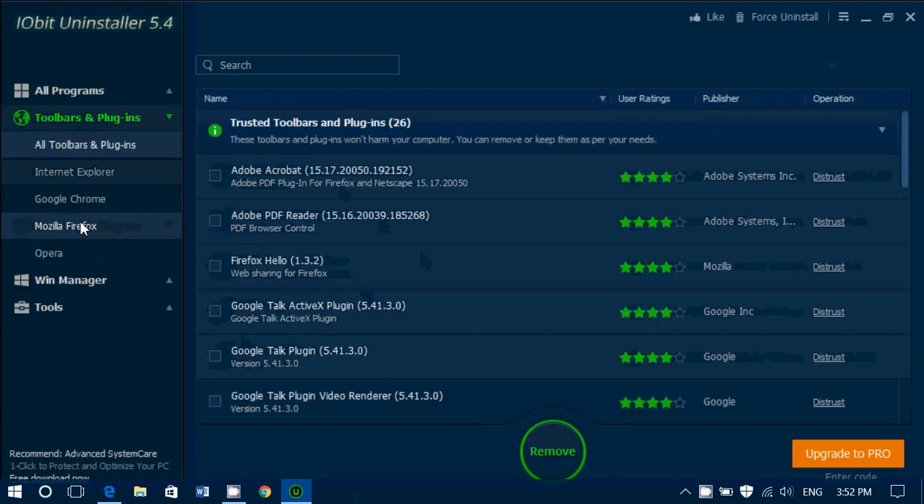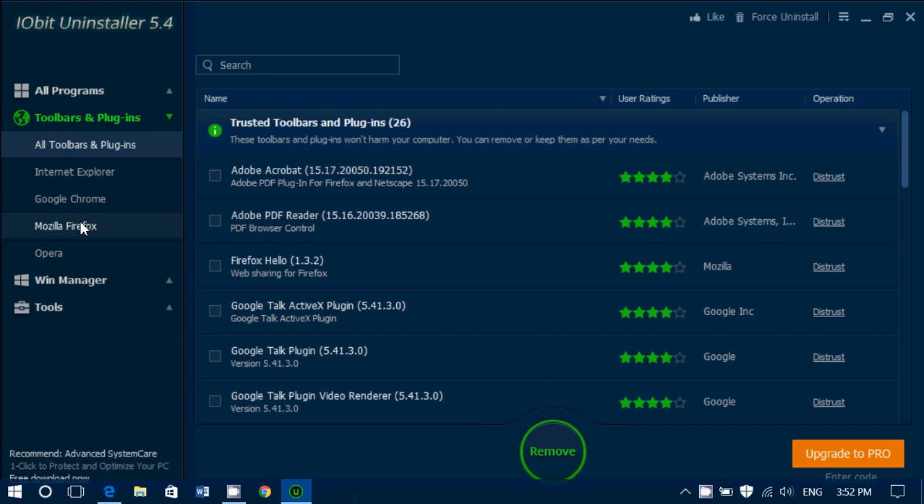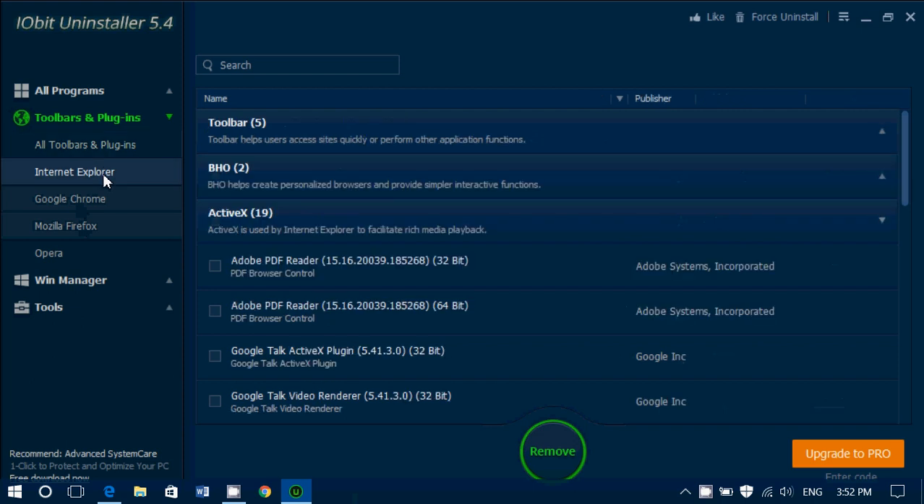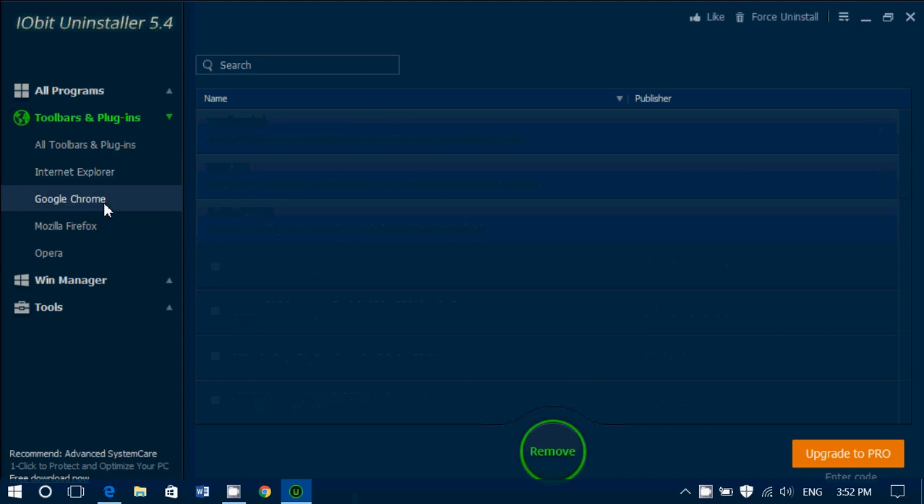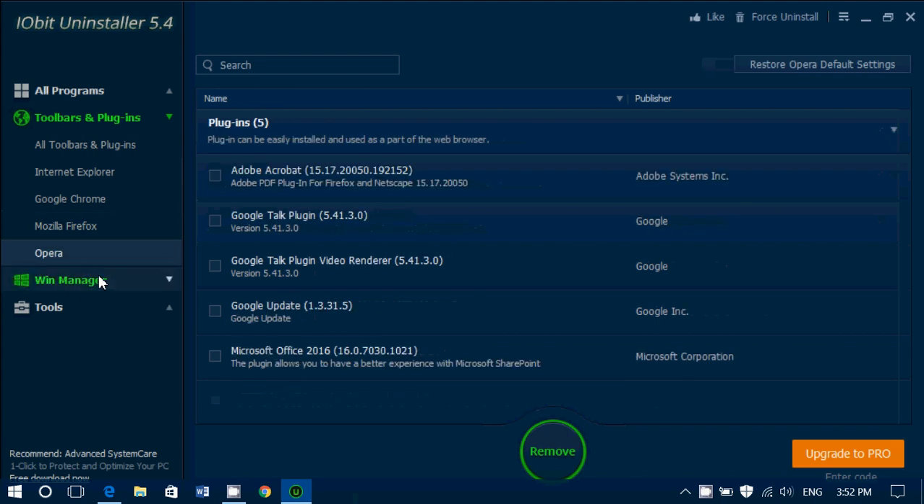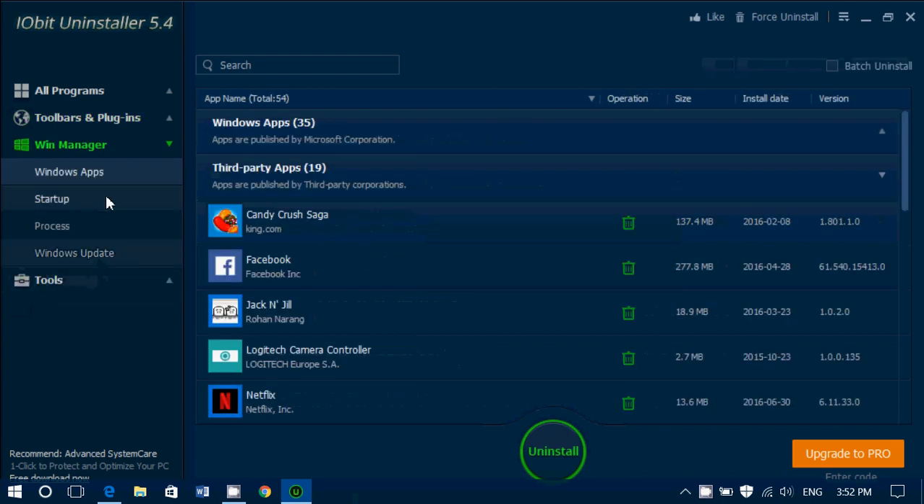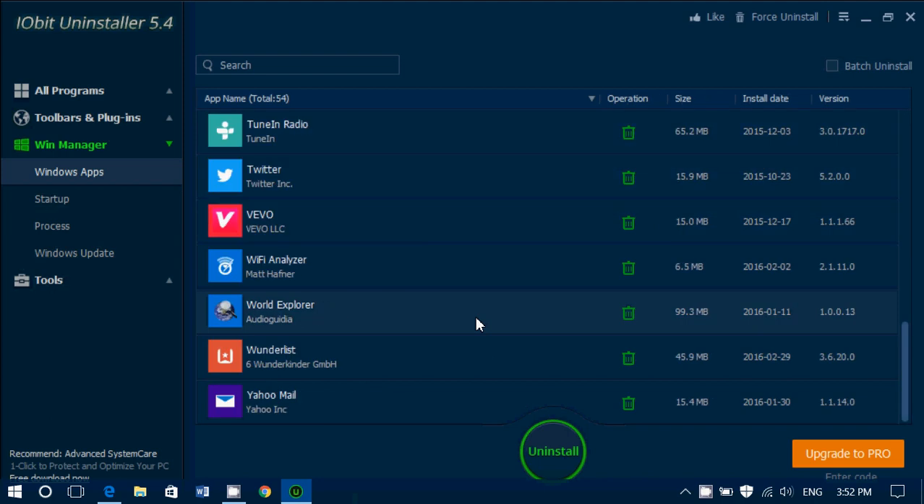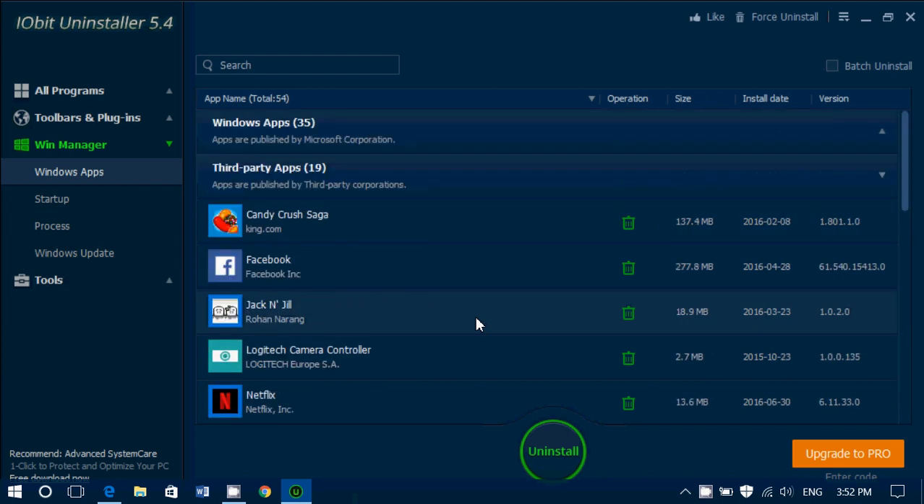It also has the ability to check and uninstall the toolbars in your browsers, and this is also very nice because you can check out each browser and see what toolbars you have installed in each of the browsers. There's a Windows Manager to see the Windows apps that you can also uninstall from here.